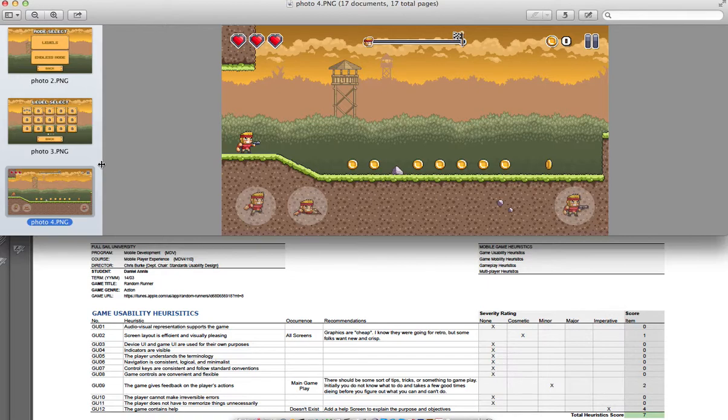Device UI, game UI, I think that was fine. Indicators are visible. Clearly, there are buttons. You got your pause here, you got your shoot, you got your dive, and you got your jump. Pretty clear indicators on how to use the game. There's not a whole lot of terminology in the game. You pretty much just run, shoot, dive, and jump. So there's not too much going on there.